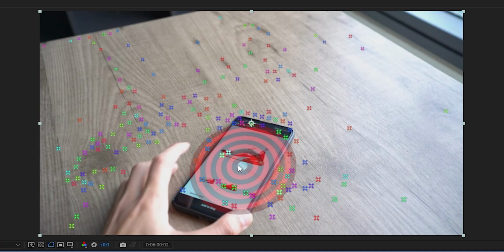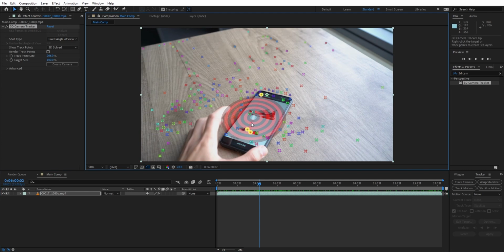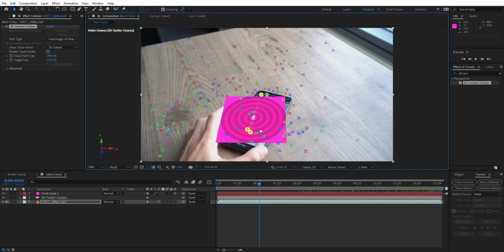Now, if you hover between these points, a red circle will appear connecting 3 tracking points each time. Let's look for a connection that's somewhat parallel to the surface of my phone, something like this. Click one time to select it. Now right click and choose Create Solid and Camera.